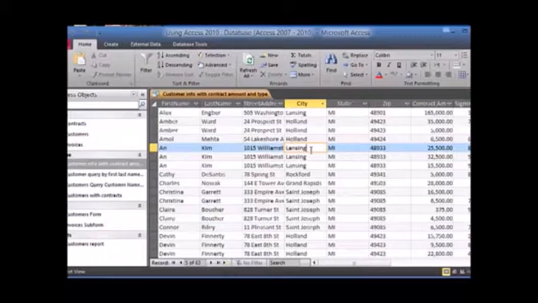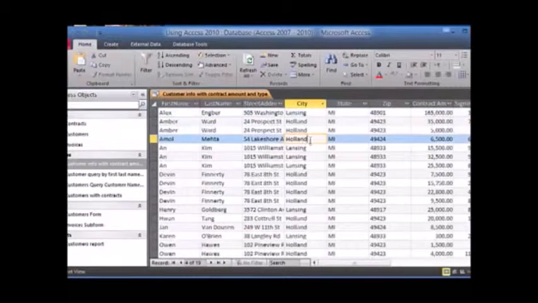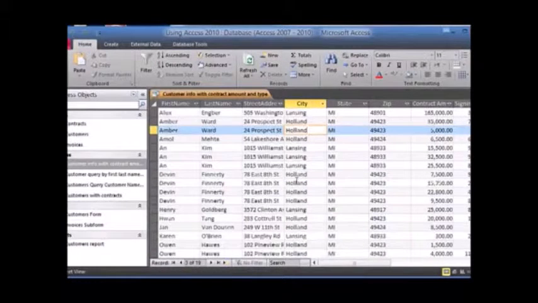So what you do is you go back to the design view, and then right here under the city, we add criteria Holland. And then down here, we type also Lansing. And then run the query. And notice at this point, we have the customers displayed from just these two cities. So this is a type of criteria, filtering it by two items within the same field.